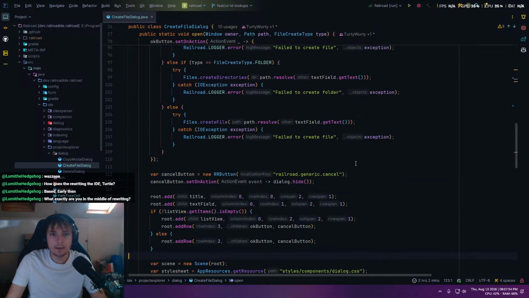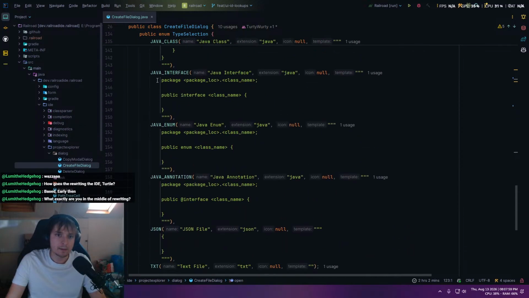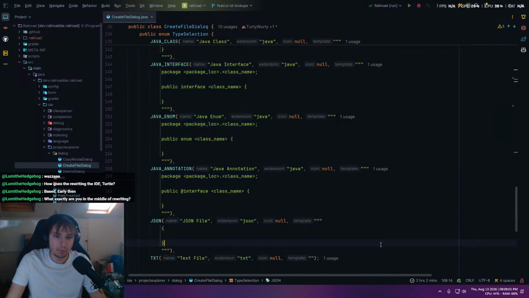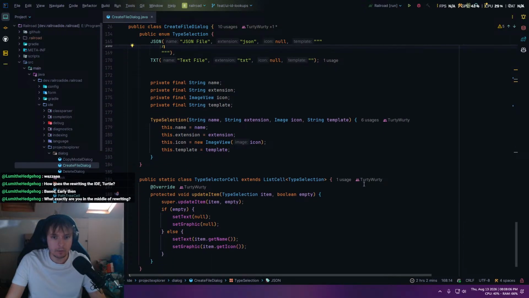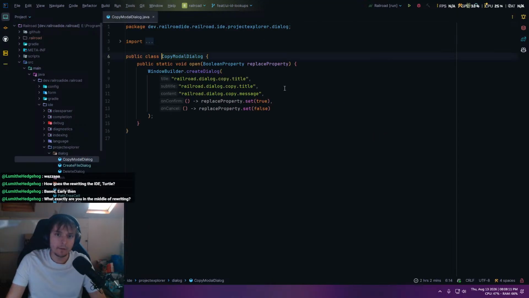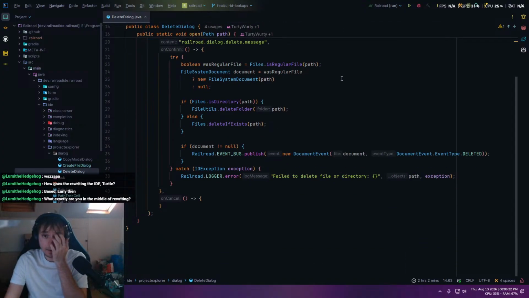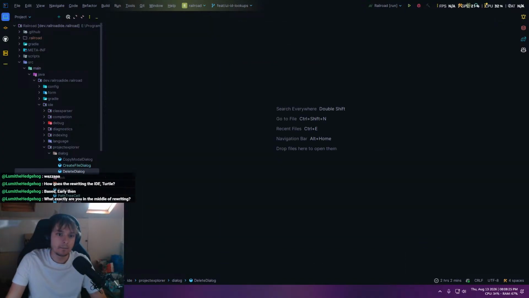Yeah, I mean, this is yucky. This all needs to be rewritten to use Window Builder. This entire templating system also needs to be rewritten to be extensible as well. We're not going to do that right now. Copy, I think, is going to be... Oh, copy does use a dialogue. That's fantastic. And delete also actually uses a dialogue. That's fine. But yeah, as it says here, this needs to use the IDE state service. That's fine as well. We can come back to that. Okay, fantastic. That was nice and easy.